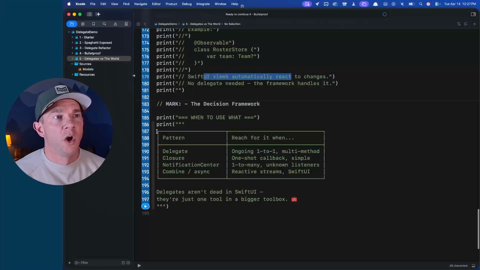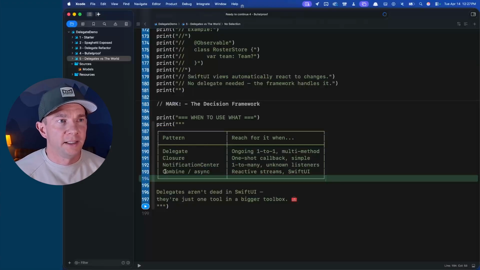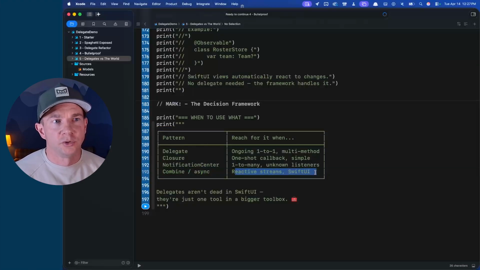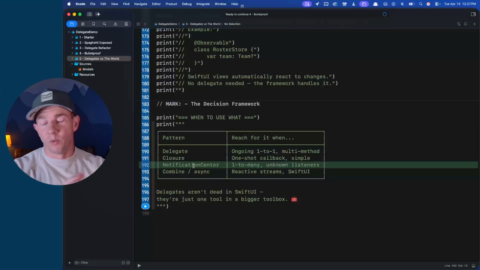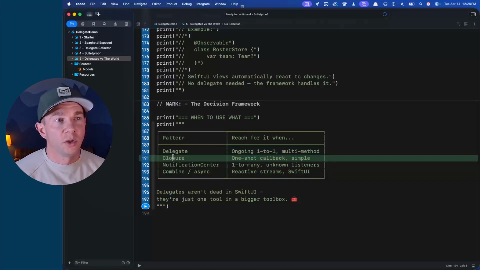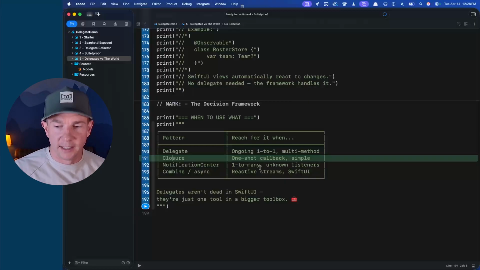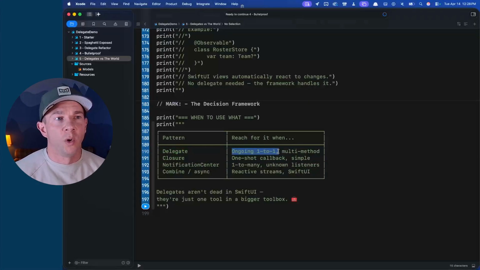So in general, when to use what: async and Combine, let's use streams in SwiftUI. Notification center, it's a one-to-many. You want lots of people to listen to it. Closures, it's a one-shot. Hey, I need this to happen when I do this. And delegates, when you're going from one to one, or you have multiple methods for the same person to implement.